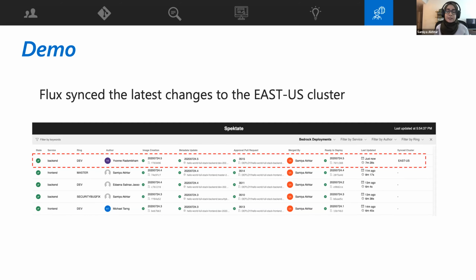I also want to add that the experience you're seeing here is agnostic of the CI/CD tools. So for example, Spectate will build a similar user experience for GitHub Actions, GitLab, and Azure Repos. And we want to continue adding support for more tools as we work with more partners.